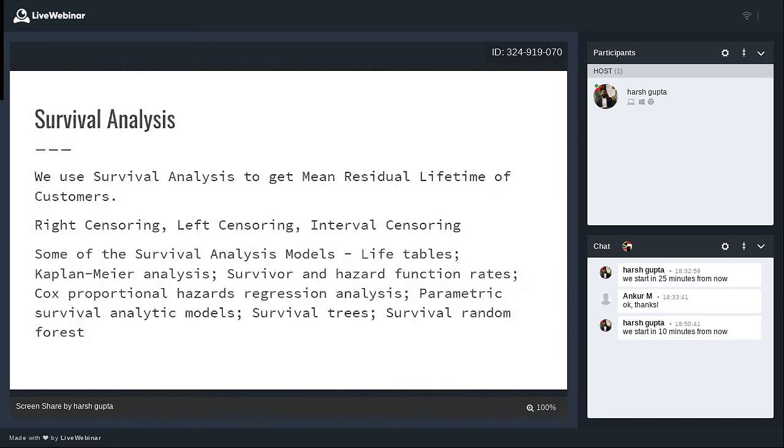Okay, so a key concept. Those of you who are attending my webinars regularly, I've never discussed this topic. This is the first time I'm bringing it in. So, what is survival analysis? Basically, I use survival analysis to get the mean residual lifetime of customers. When is my customer going to churn from today?